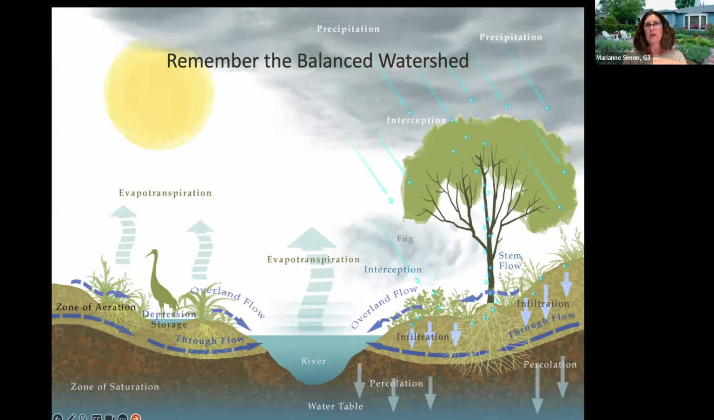If you imagine that you've got mountains and precipitation that falls on those mountains and makes its way down into the valley where you've got some sort of body of water, a creek, a stream, a river, that area where it falls into that particular body of water is considered that river's watershed. So as I look at this image, this is a balanced watershed, a natural system.